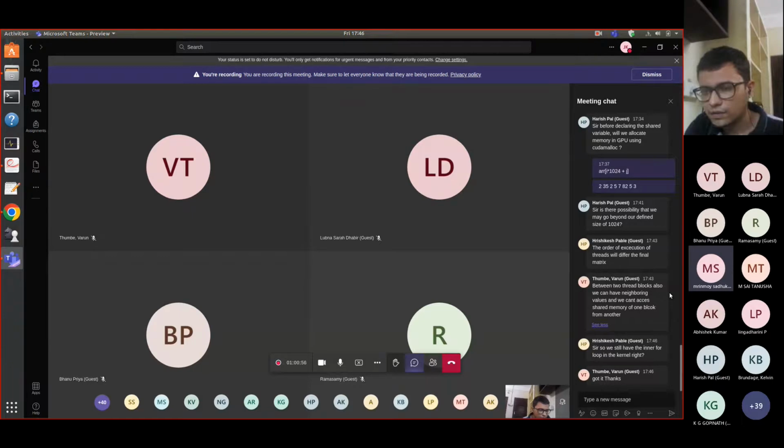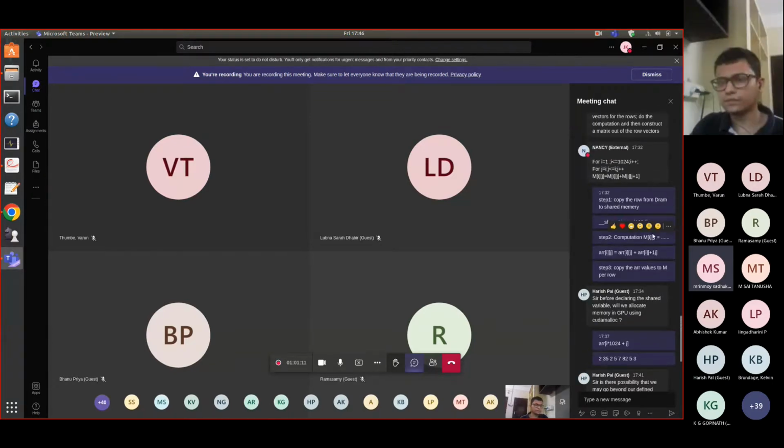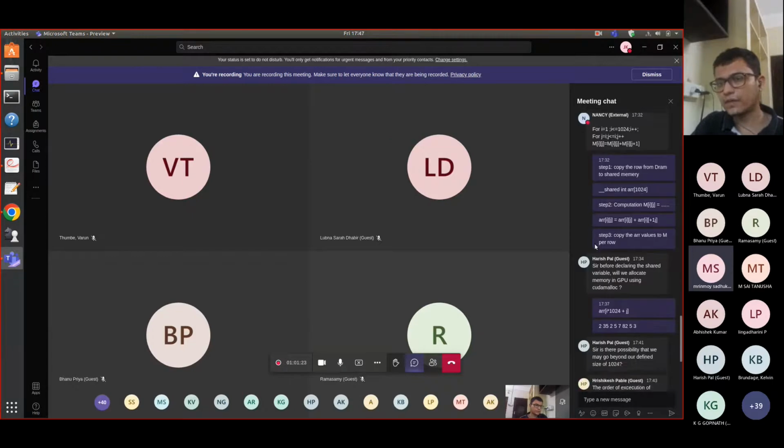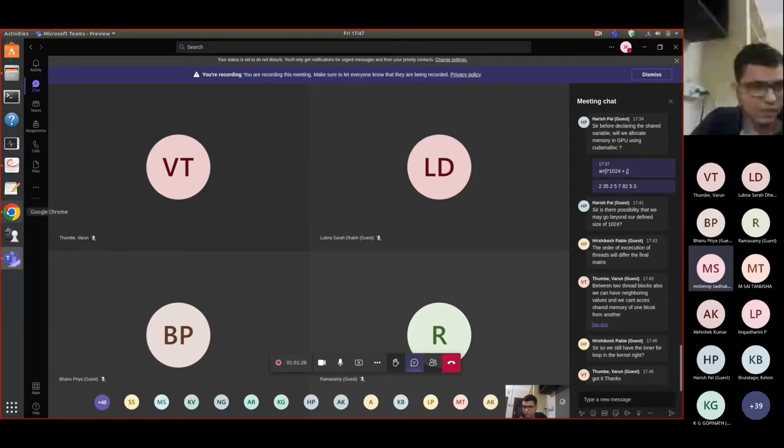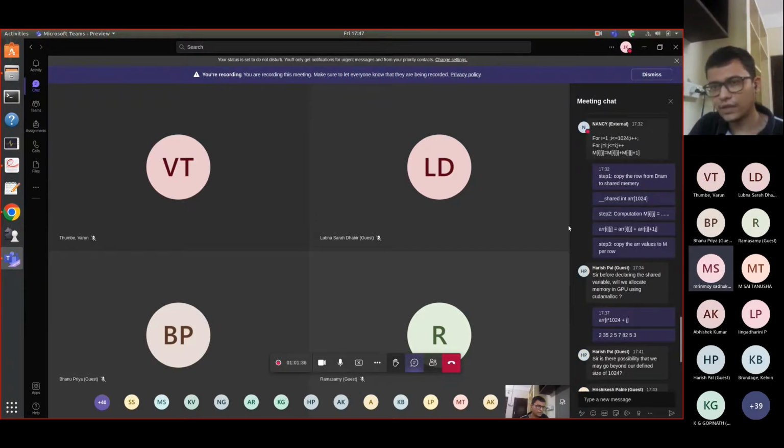Sir, so we still have the inner for loop in the kernel, right? Inner for loop in the kernel. No, I don't think that we'll probably need any for loop, because see, what we are doing is, wait, yeah, there will be one loop, because we'll be doing this operation repeatedly for each and every row. So yeah, there will be one loop, but whether that will be the inner loop or not, I'm not sure. But there will still be one loop, because we need to do this operation repeatedly for each and every row.